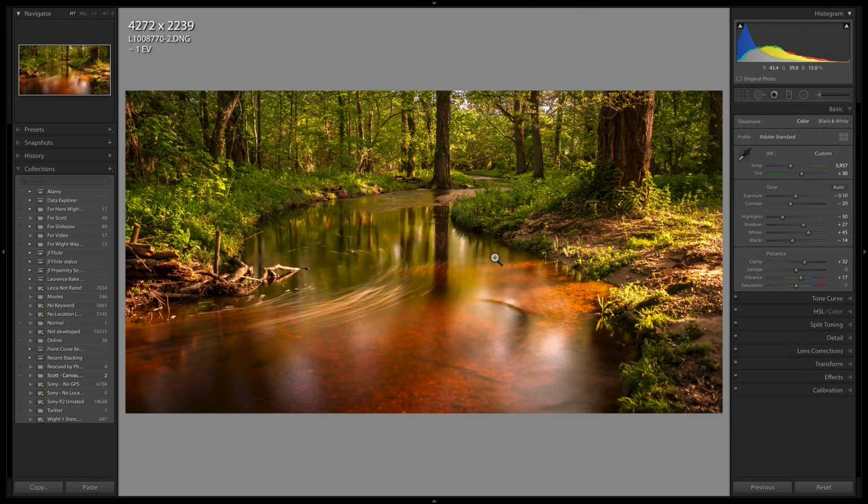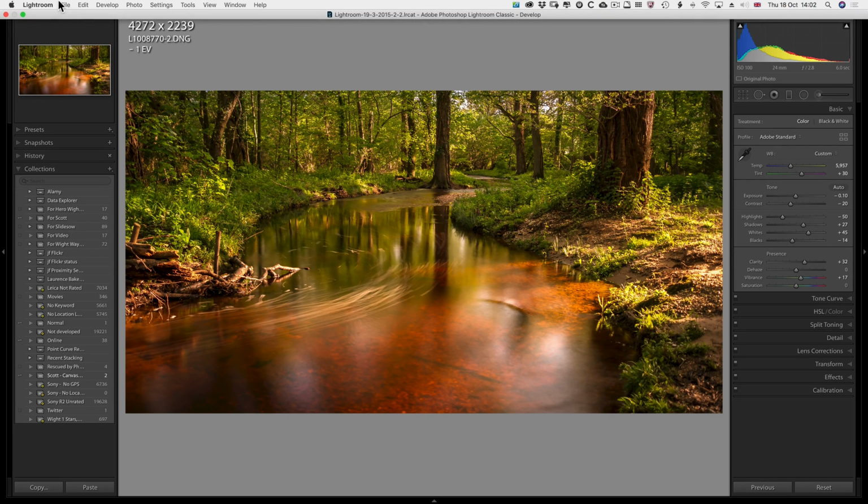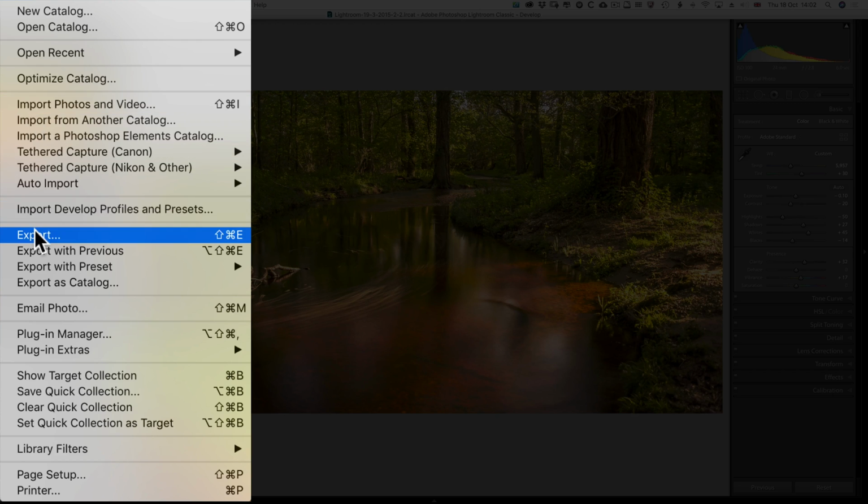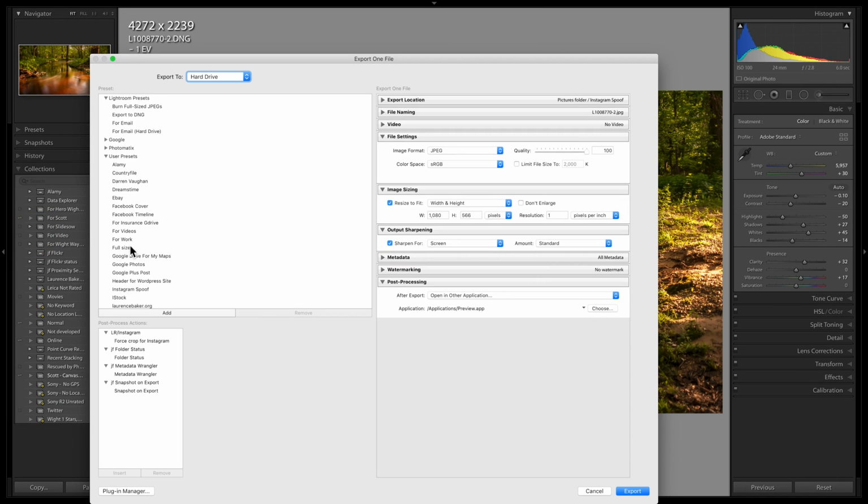Press return. I need to get it outside of Lightroom. File, export. File, export, Shift, Command or Control E. I've got one set up, a preset that is.